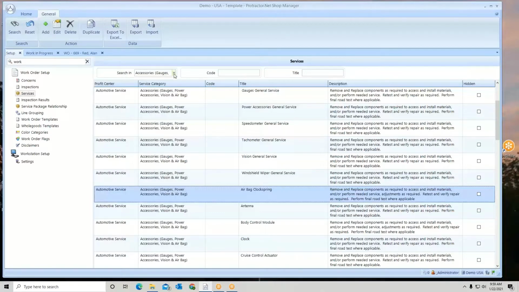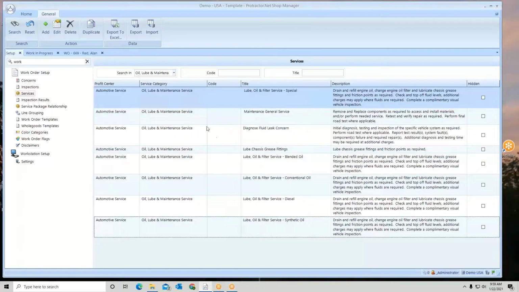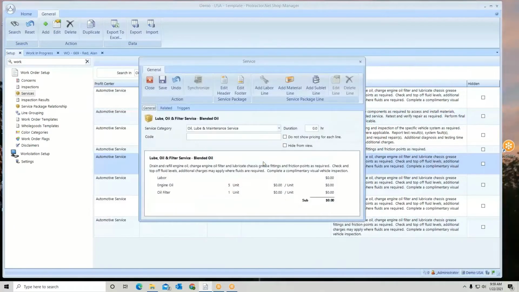I'm going to go back over to the oil lube maintenance. And we're going to take this one service here and let's kind of break it down. So here we have an oil change. That's our header, our title, and then we have a little description. It's just a generic description. Okay. We have a labor line, oil, and a filter.